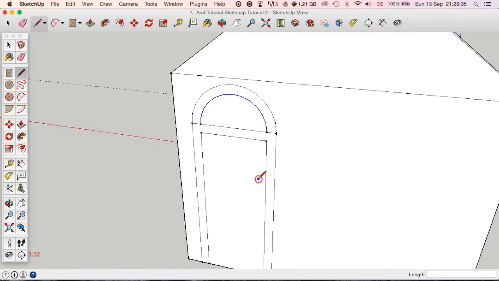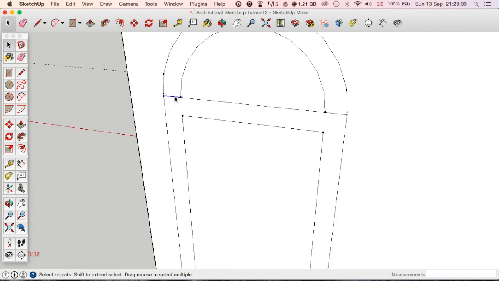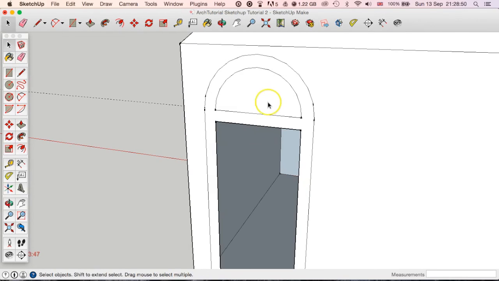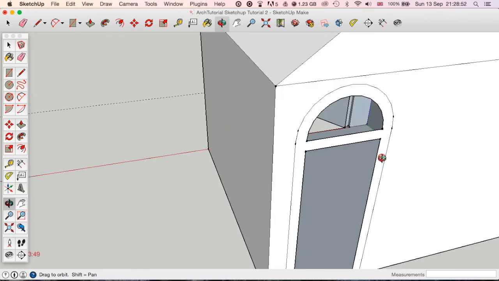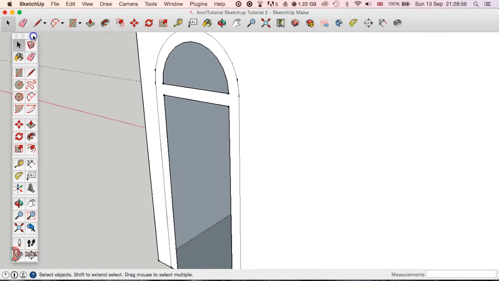Okay, so now we've got that archway. If we wanted to make the frame all into one, all you'd do is you'd select those lines there and delete those, or what you can use is your eraser tool and delete those lines. So now if you see, if we were to delete the door and delete that window at the top, we created an arched window door frame.